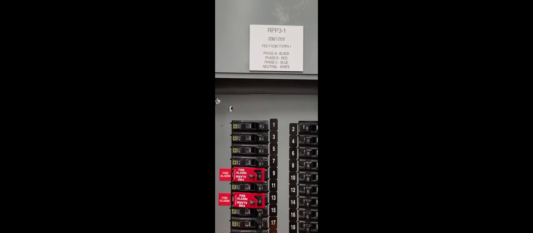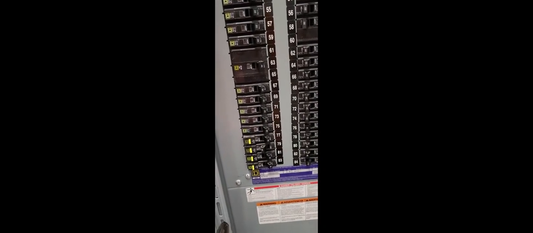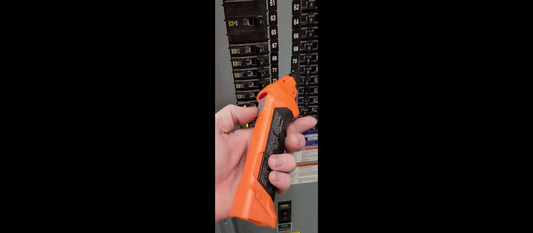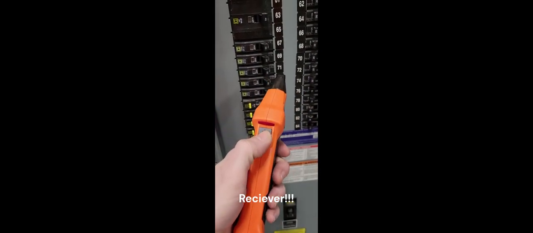So here we are at the panel. The panel we were looking for is RPP3-1, and it's supposed to be circuit number 77. So we're going to turn on our transmitter with this button right here on the top. Just hold it for a second and let go, and it comes on.